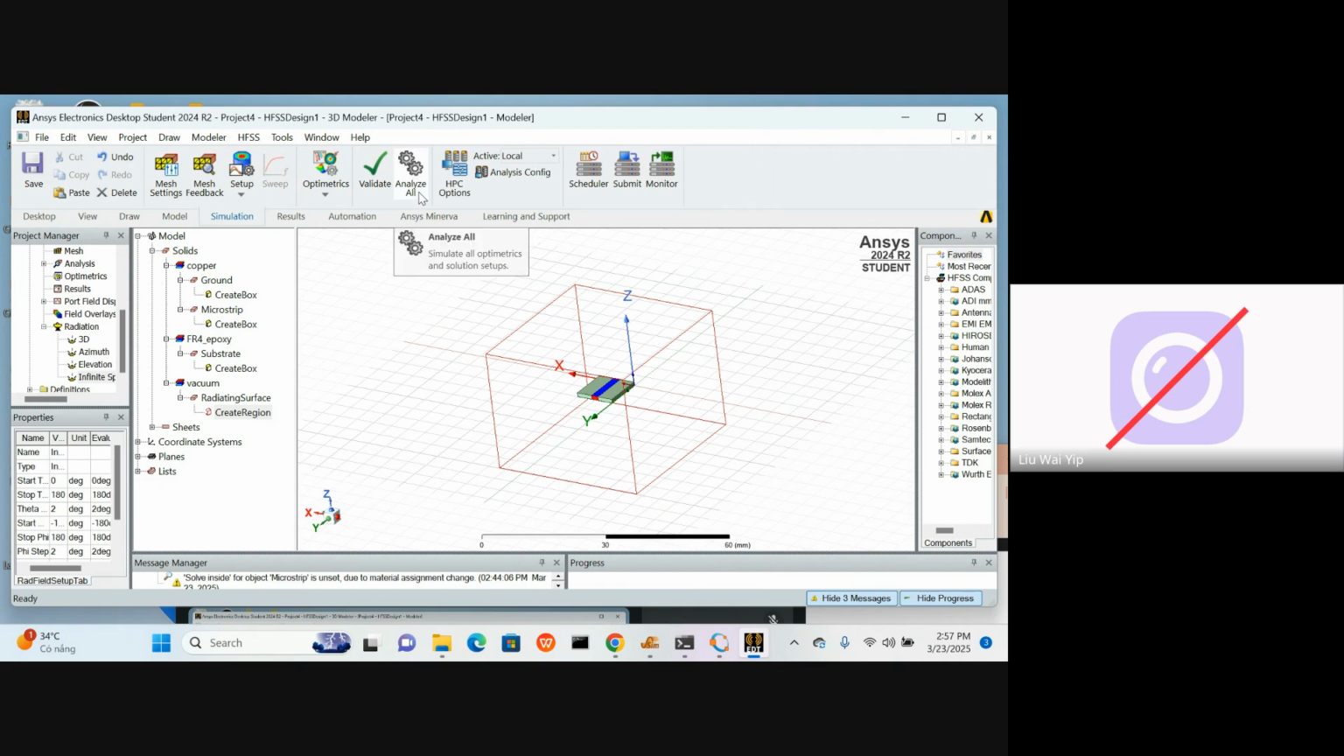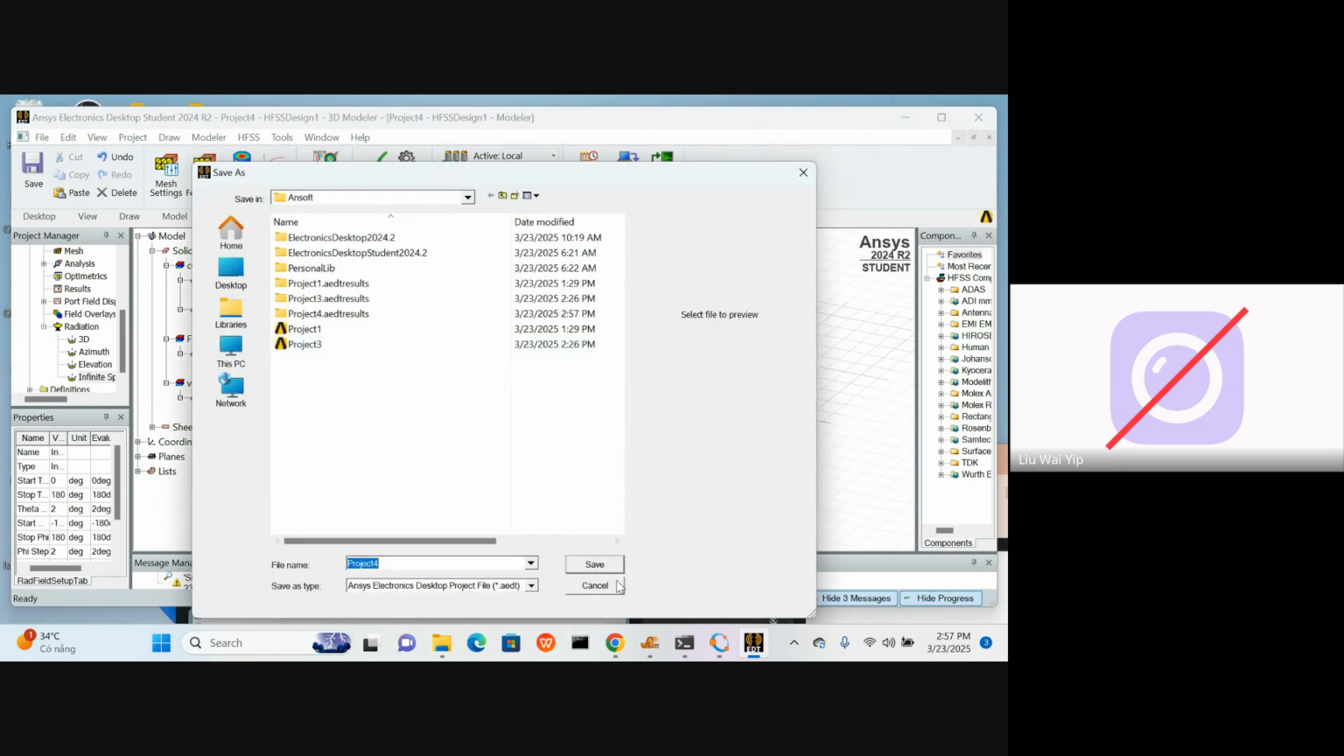So we will just click this button, Analysis, analysis all. And the system will end you up with a question. They will prompt you to save the design. I will just choose the default one, project 4, which is what I have initially created.